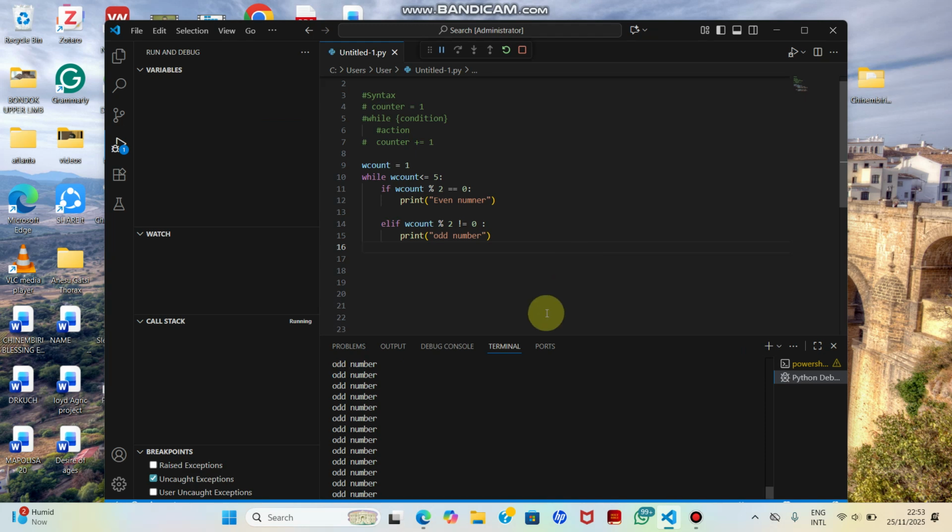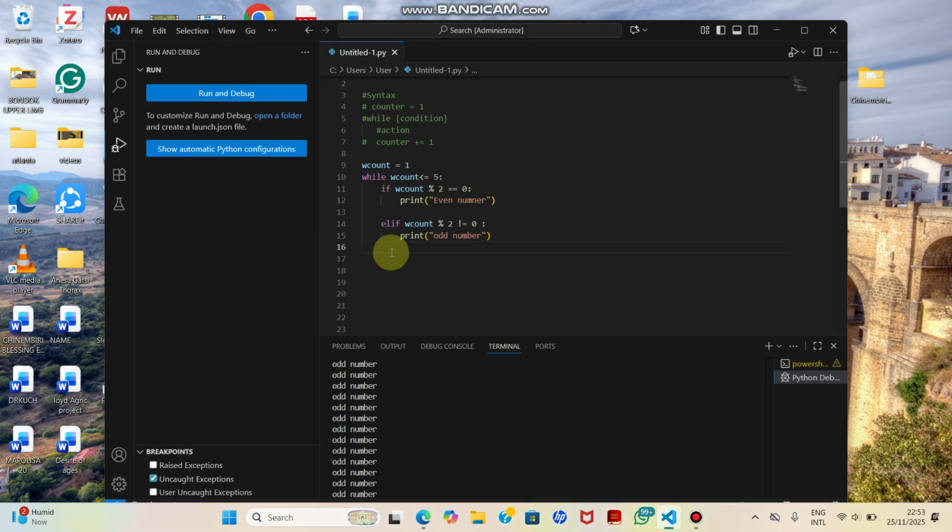As you can see, my count is 1. So the code is just running for infinity because the condition will never be false since the count is not being incremented. So it's very important, guys, to put on the increment of the count. So just say w count equals w count plus 1, which is a very long method, which is equal to saying plus equal to 1.